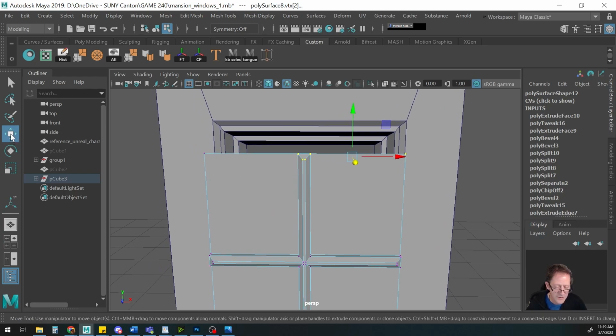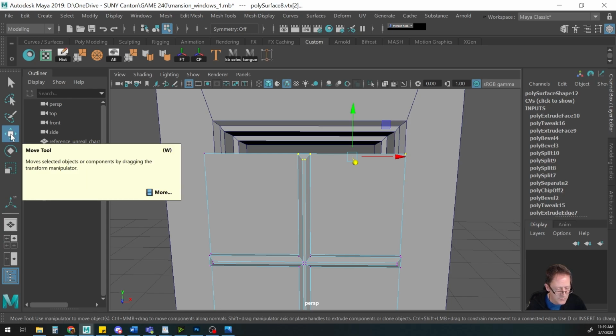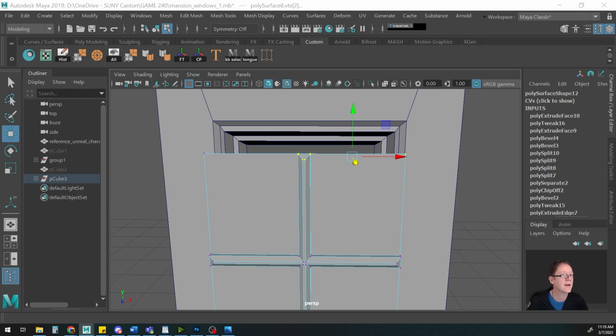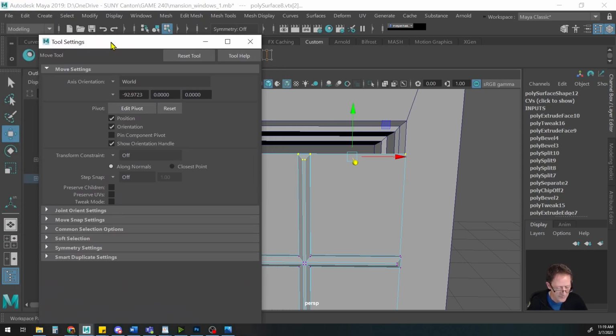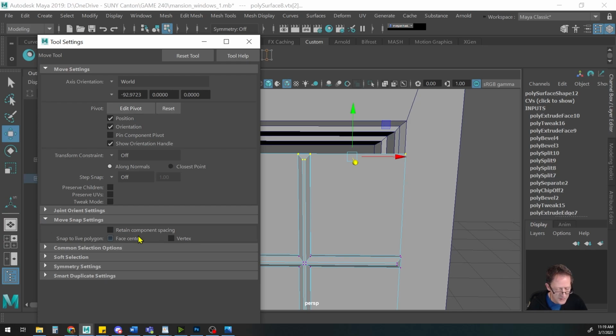But we have to make sure there's a setting in the Move tool that will allow us to do that. So I double click on the Move tool and I come up with the Move tool settings, and then I expand Move Snap Settings. And in general, you want to keep this off, or at least I always do. It may need to be on for other situations, but for what we're doing here, in general, it's good to keep retained component spacing turned off.